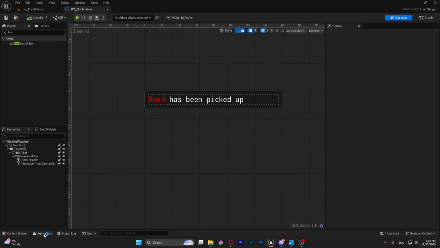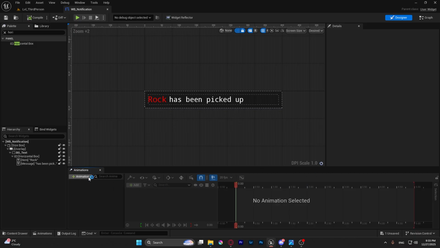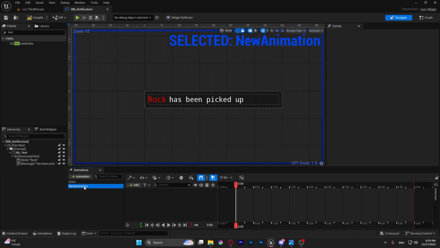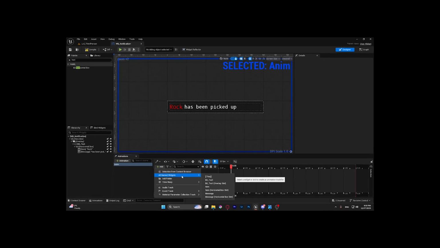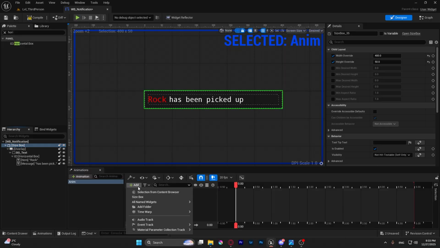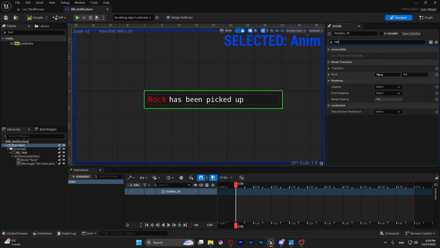So now for the animation, so you just click on this animation, dock the layout, because I like to dock it. And this will be anim, and click on it. Click on it, add the size box, so just guess you have to click on it and then add size box. First, we're gonna search for render. There should be render opacity. It's gonna be 0. So now click on add keyframe.